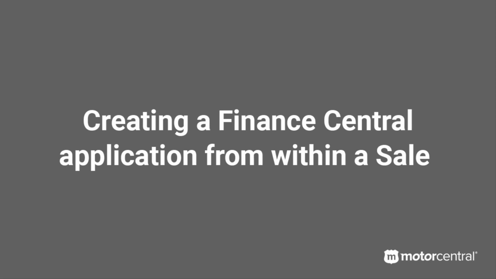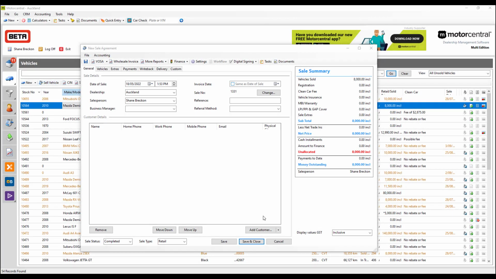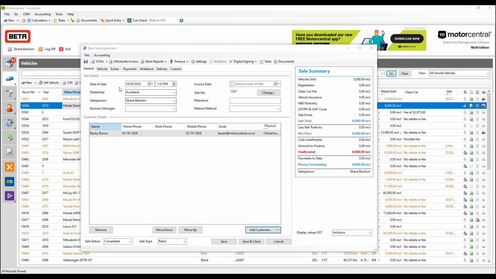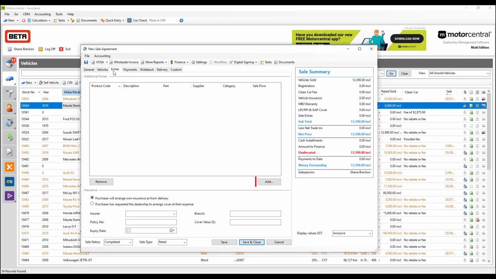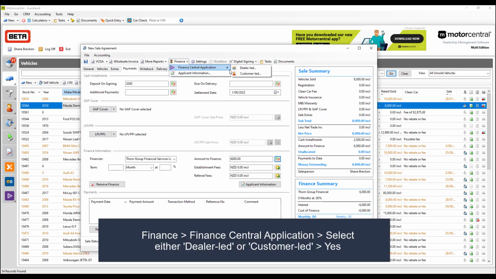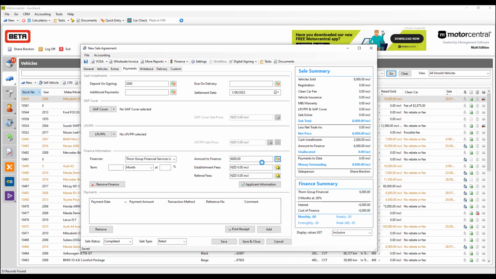Now we'll cover how to generate a finance application from within a sale. Open up a sale agreement, navigate to the General tab and add any required products onto the sale, plus a trade-in amount if applicable. On the Payment tab, ensure the amount of finance is entered. Select the Finance button, select either dealer-led or customer-led, and then Yes. Again, once submitted, you will see Finance Central information at the bottom of the sale summary.